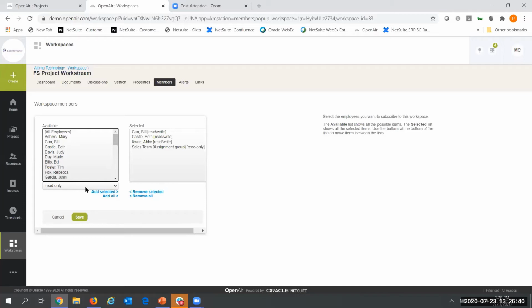And of course you can have them with read-only access, or read-write, and then you can have the team set up again as read-only or read-write, and you can also set up administrator rights. So again, this is really where you can assign your different team members for the workspace.